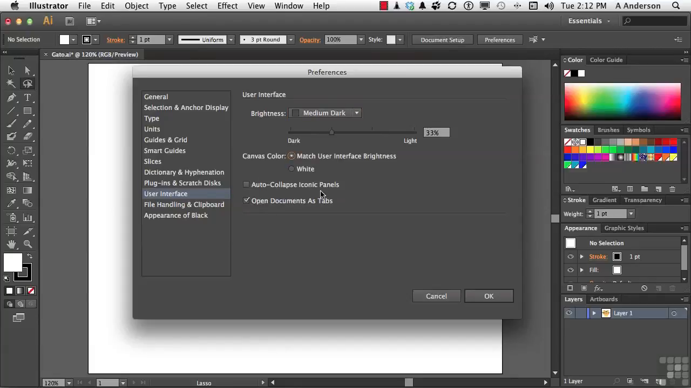Auto collapse iconic panels. That's what these are over here. If you turn that on, every time you reopen Illustrator, those things are going to be collapsed down. I would rather Illustrator leave my choices alone, so I leave that one off, and I really recommend you leave this one on, because that leaves all of your documents as tabs up here, as opposed to floating little panels all over the place. Now let's go ahead and click OK.